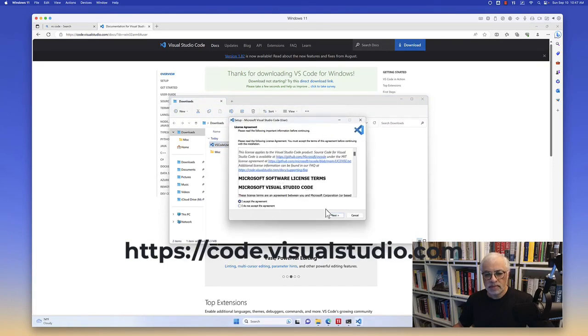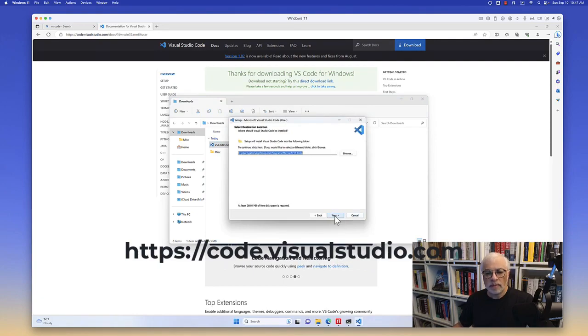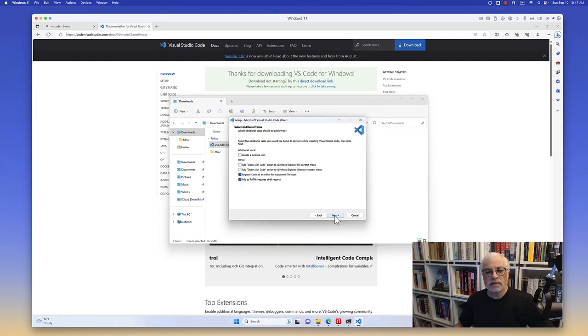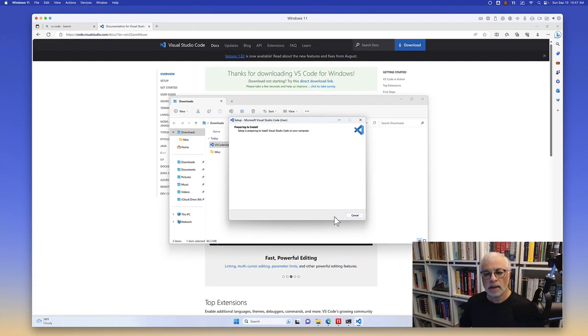I will accept the agreement. Gives me a path. Select Start Menu folder, click Next. And I'll just accept the defaults. So let's go ahead and create a desktop icon, and it should now be installing.